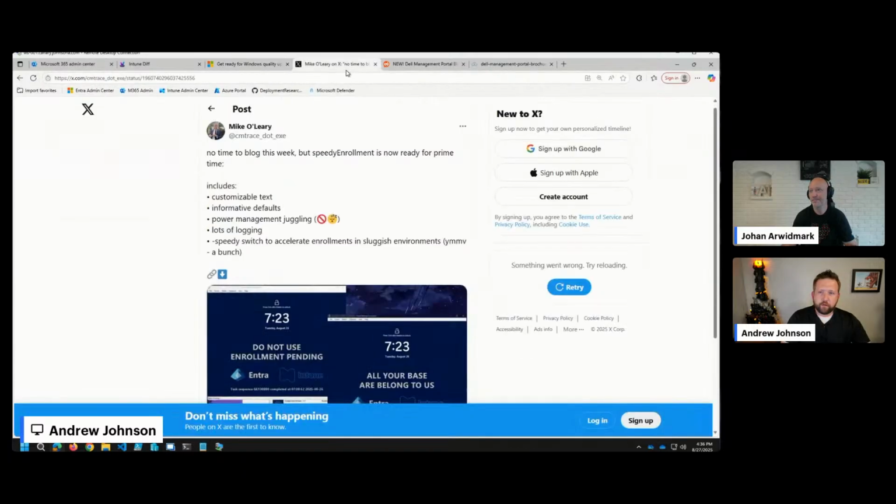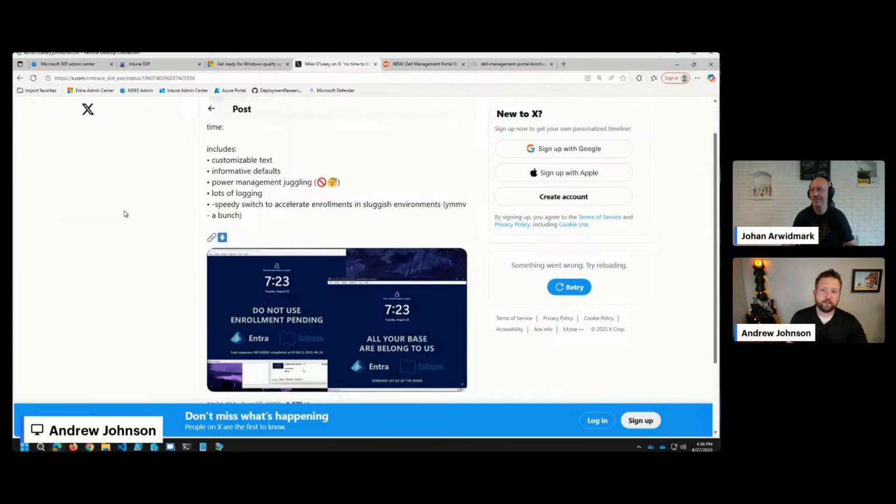Also, wanted to mention we talked last week a little bit about Mike O'Leary's solution that he blogged about that helps your co-managed devices during enrollment change the lock screen so that your techs or your users actually know, don't touch this device. Please don't touch this device. There's something happening. We're going through the Entra enrollment. We're going through the Intune enrollment. And I feel like I've seen him make a dozen updates since we talked about it last week.